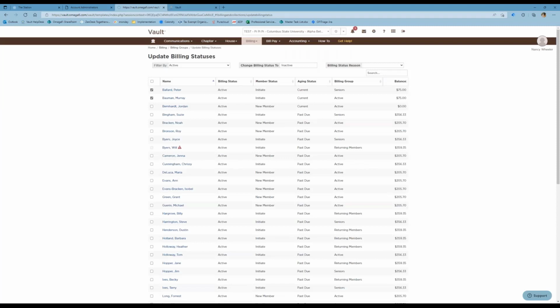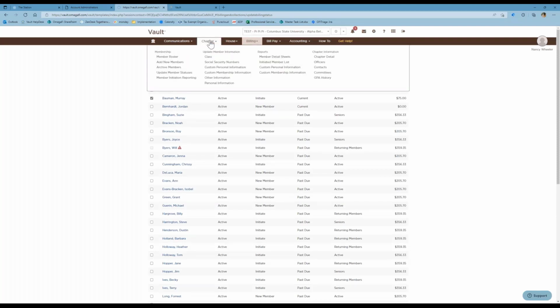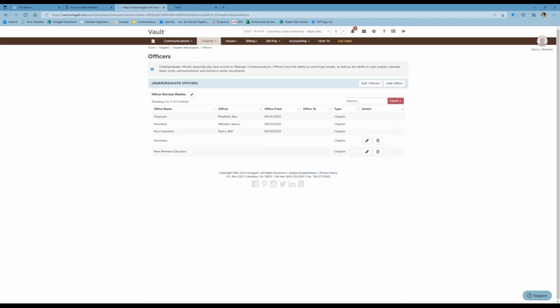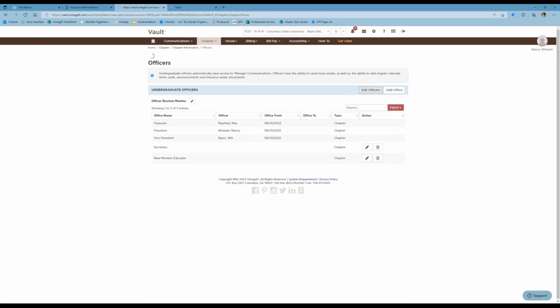We also want to take some time today to just discuss quickly how, once new officers are elected, you're going to need to add them to the officer listing and update their Vault access. First we'll go to the chapter section and go to officers and make sure that you know how to update those officer listings. From this section, you'll click Edit Officers.